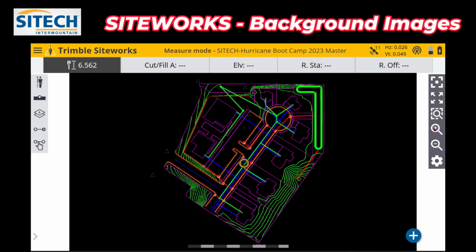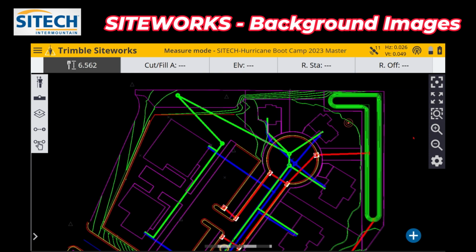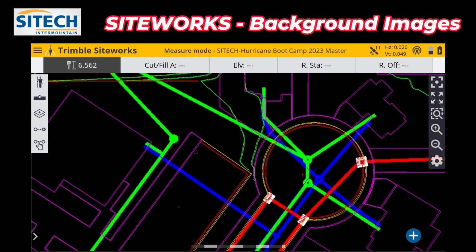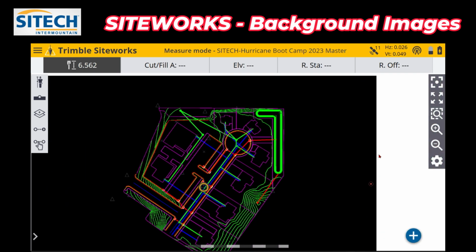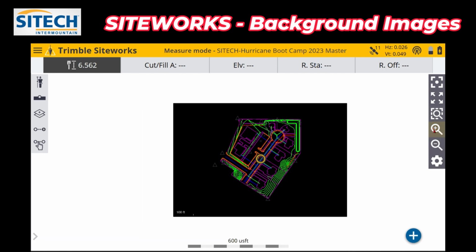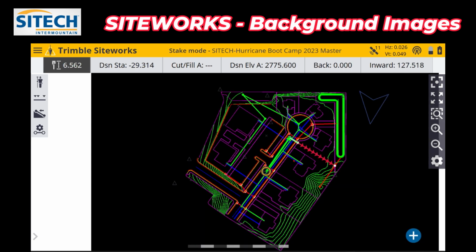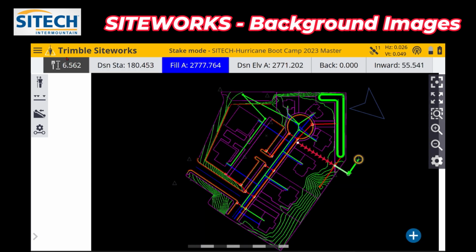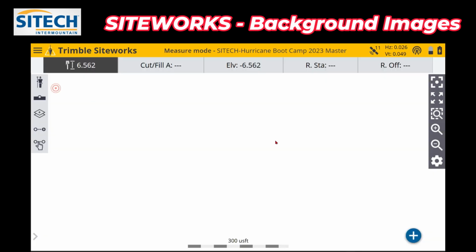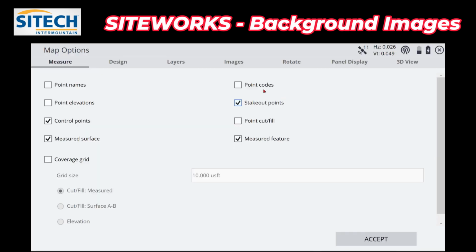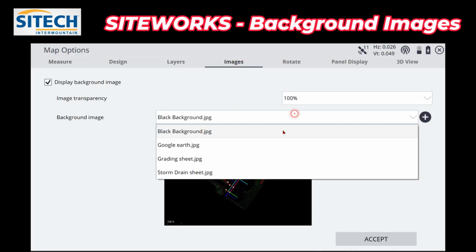That's why I came up with this as a little bit of a hack, because out in the daylight it's a little bit harder to see sometimes. So there is the dark background image behind your line work. Everything is still selectable. You can still do your normal work, stake lines, measure surfaces, all of that at the same time. You can go back into images and change it in between any of those.